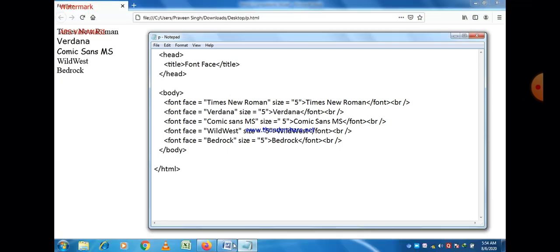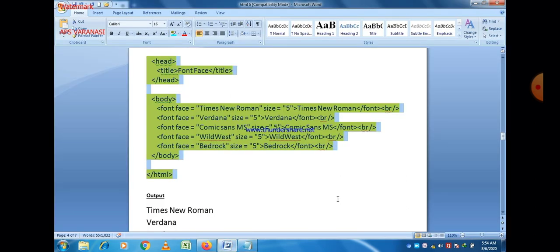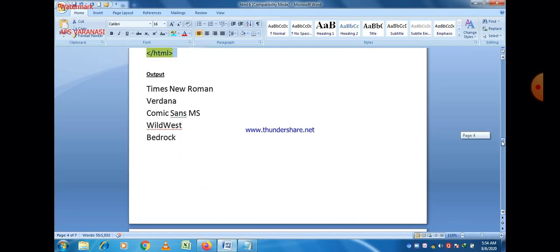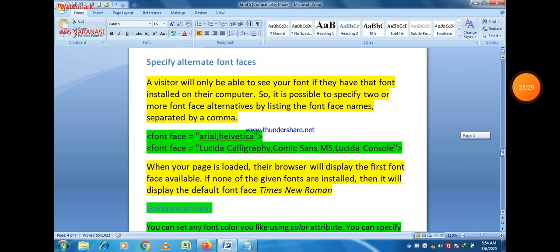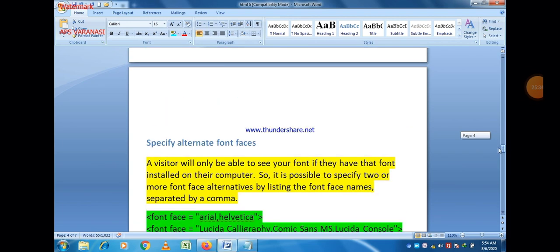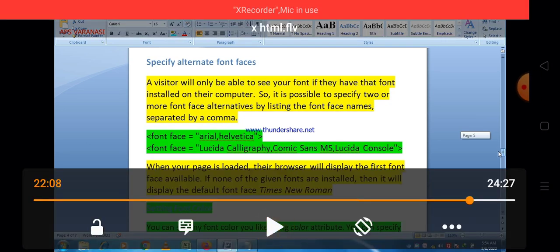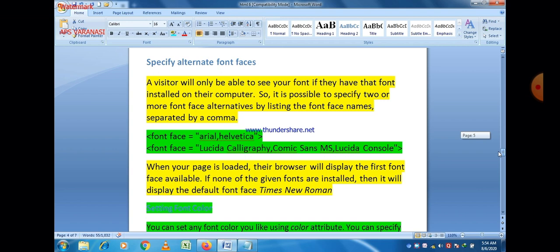Okay, so let us check it. Specify alternative font faces, that is a program here. You can easily see that font face is equal to Arial, Helvetica. If Arial is not present, then your font face value is not by default Times New Roman. It will be converted to Helvetica if it is present in your computer system.